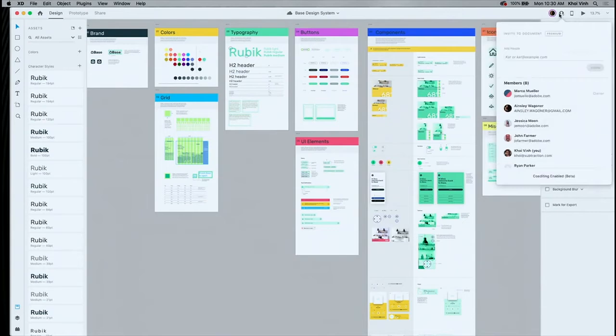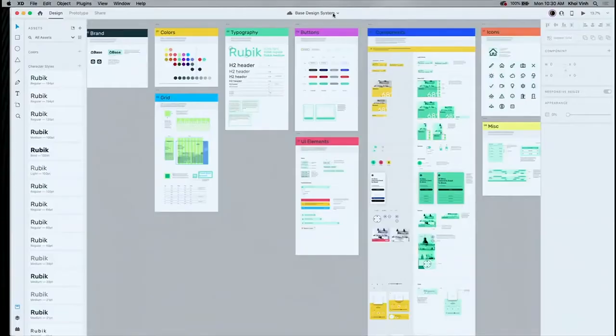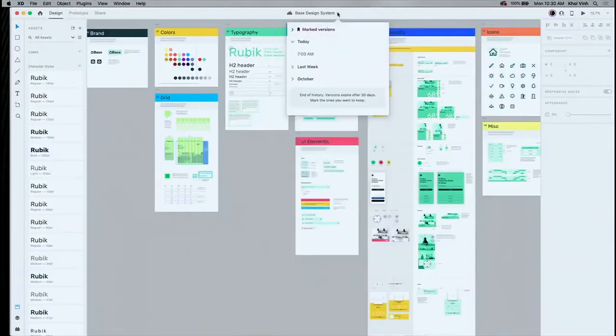You can see here's a list of everybody who has access to the document. They can edit it at any time. And we can be sure we're not going to overwrite one another's work, because as a cloud document, this design system comes with automatic versioning built right in.